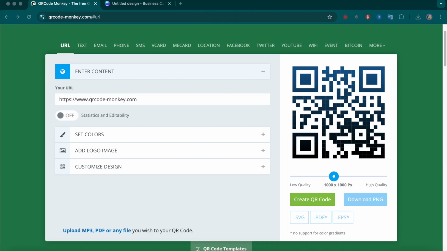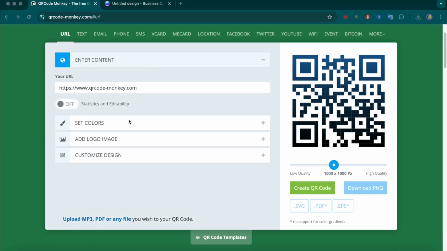In this video, I'm going to show you how to make a QR code for your business card for absolutely free. So the first thing you want to do is to go to a free QR code generator. For this video, I'm going to be using the website qrcodemonkey.com. Once you are on the site, the thing to know is that it is totally free. You don't need to sign up to create a QR code. So all you have to do is to insert your URL.